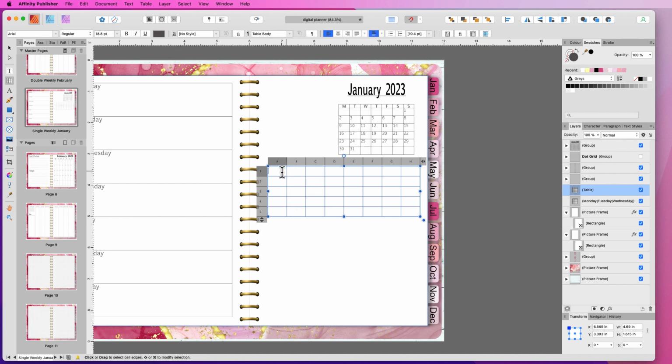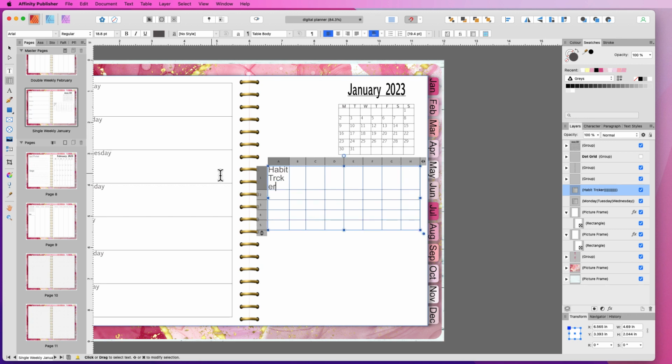So in column 1, or column A, should I say, I'm going to type out the title habit tracker. But first I need to actually resize the columns. So let me see how big I need to get things first. So I'm going to type habit tracker, if I can spell it right.